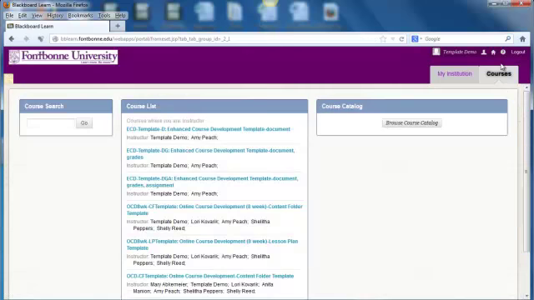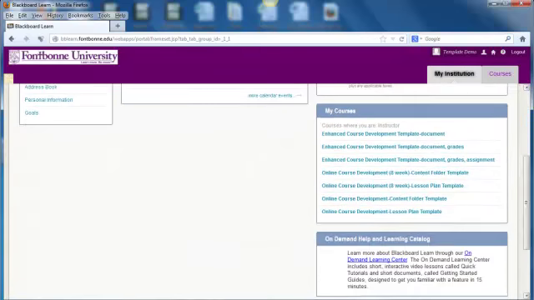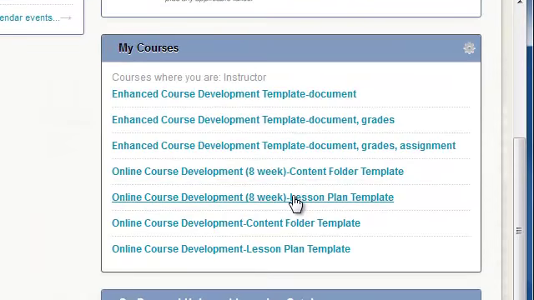Okay, now your other options here, this is a little bit of a cleaner look. Your other options are an online course development, and there are 2 8-week ones, and then there's a 16-week one. There is a lesson plan template, which allows you to add a to-do list and an approximate time for grading, a time for completing materials, and it gives you a lot of detail. If all you want to do is organize things into a content folder, you can do that as well.